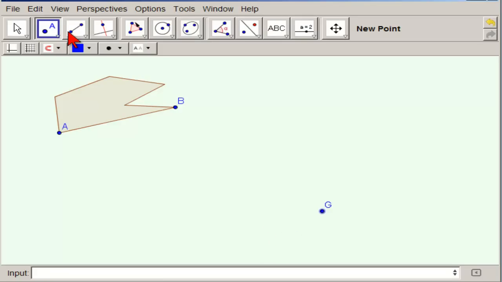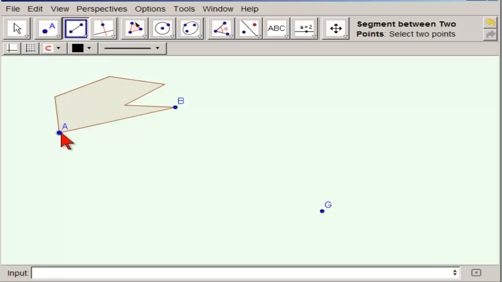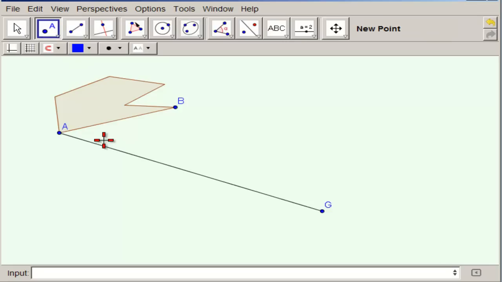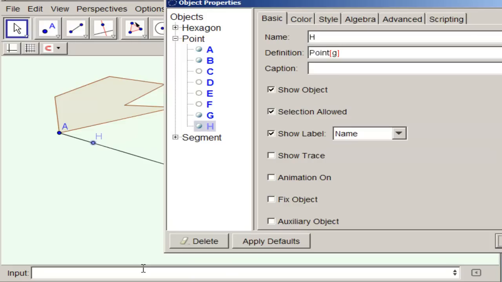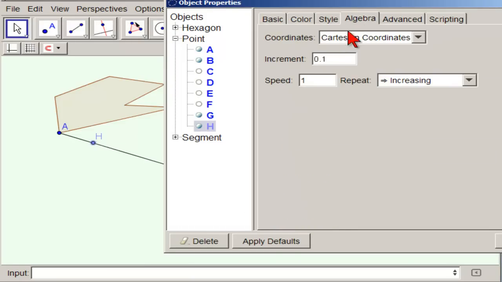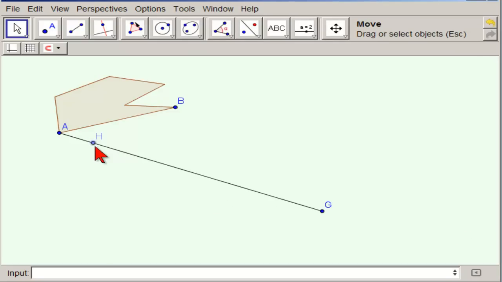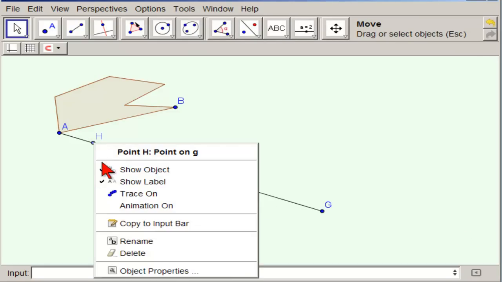So how do they do that? They get the line segment tool, because that's how it's going to translate along that line. And then they get the point tool, and they put a point on the line. They right click, go down to object properties, and there's algebra here. And I always make this 0, 1 so it looks nicer, so it doesn't jerk so badly. But you don't have to even do that. And close. So now this point will animate itself.